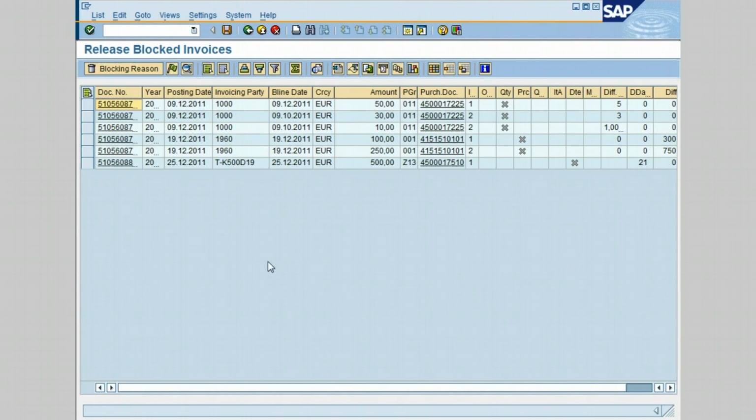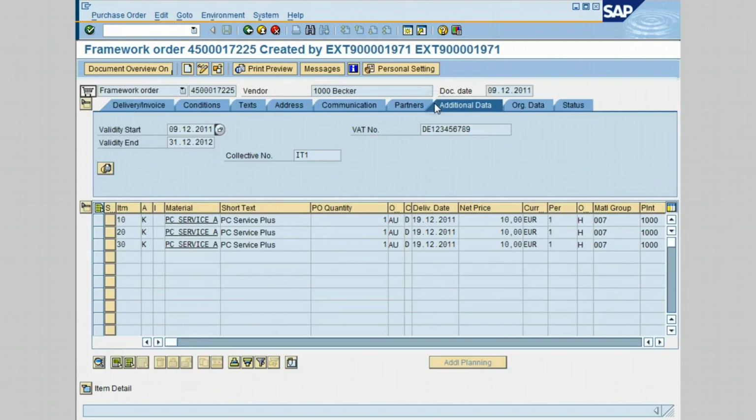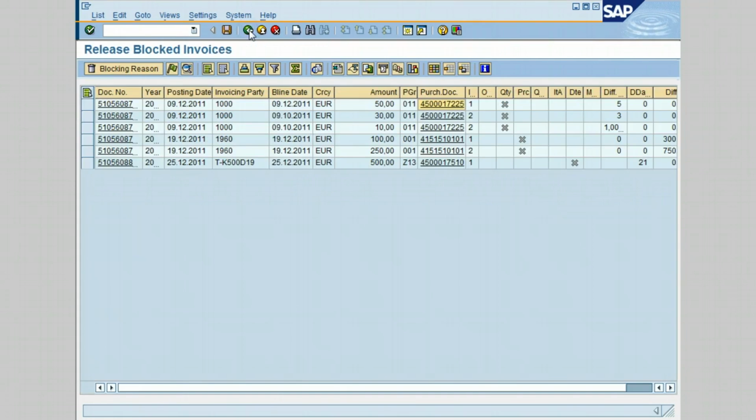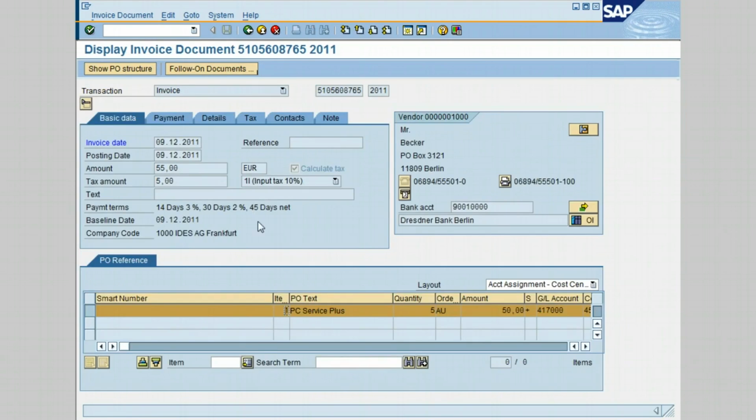I have here a list of invoices that have been blocked by the user. You can also from here, if you notice, display the purchase order. Go ahead and click on it. You could view the PO. You can also display and view the invoice document as well. If you notice, you can only view but cannot edit or change any of the fields.